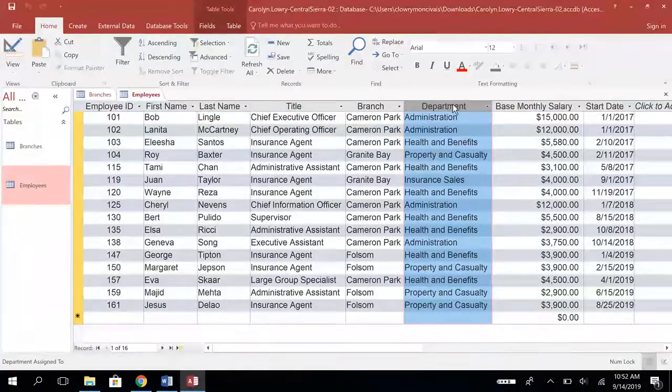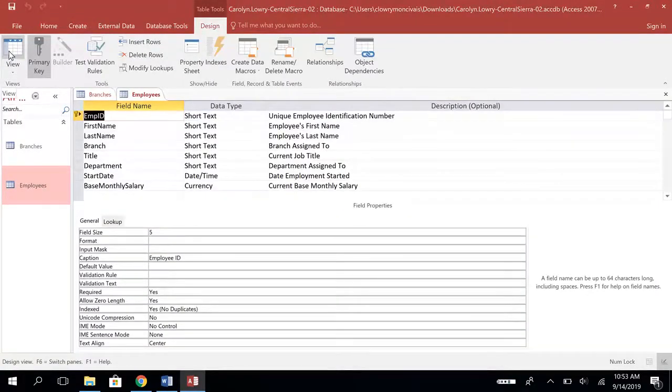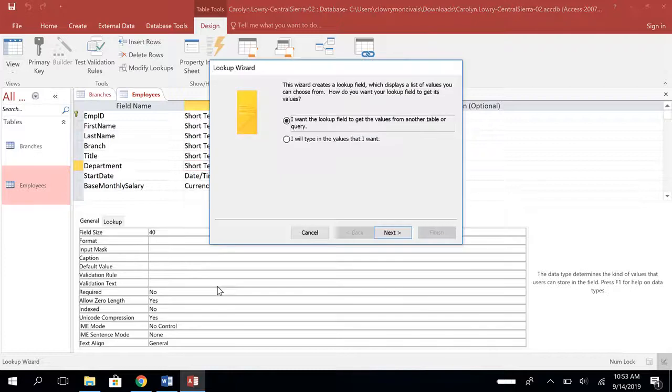I'm going to click the Department field and click on the property box for data type. Oh, we want it in Design View. So let's go here and click on Design View. There we go. And we're in Department and in the data type property, we are going to click here and go Lookup Wizard. And I will type the values that I want, radio button. There we go. And click next.